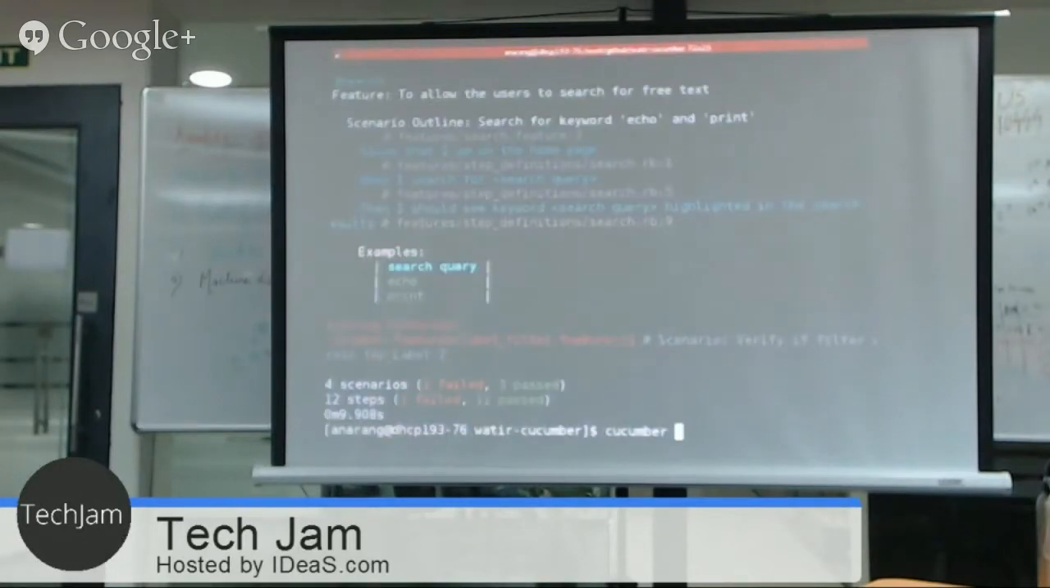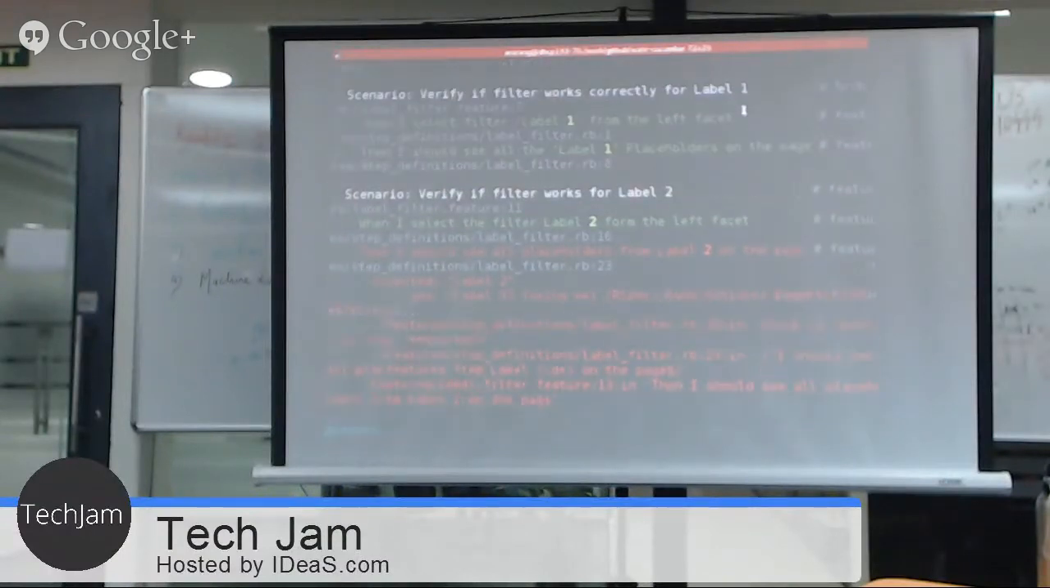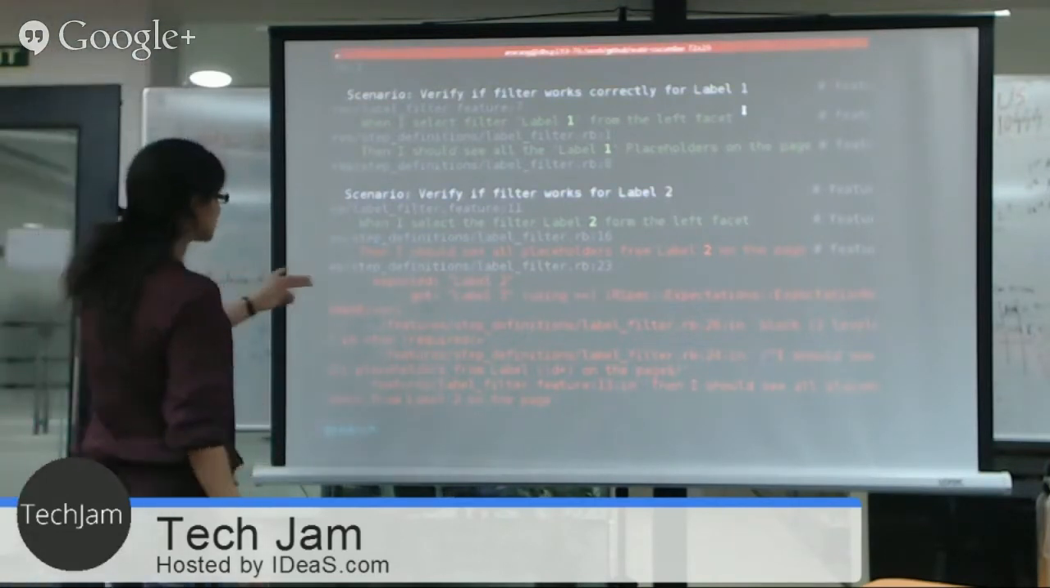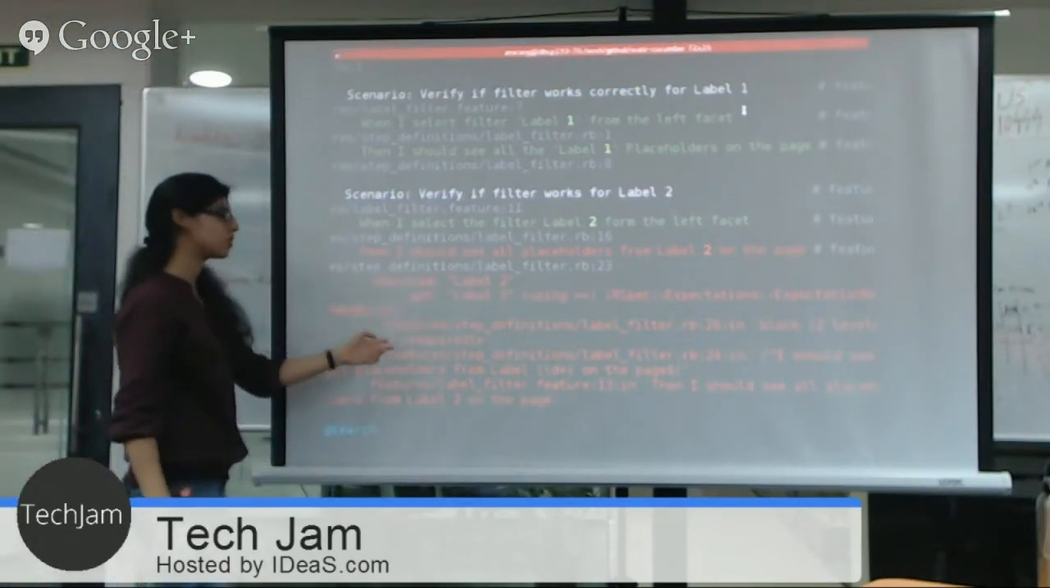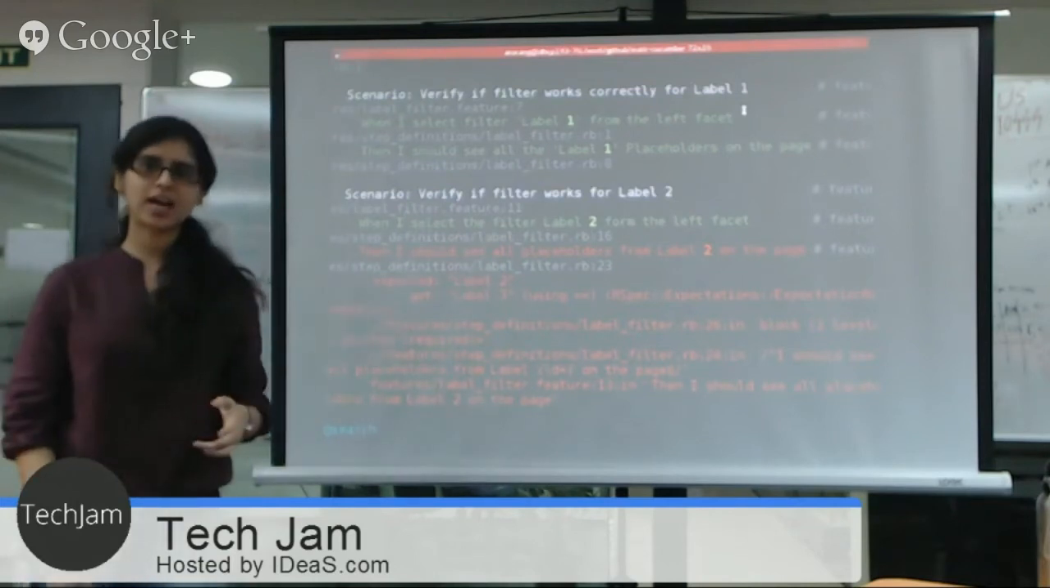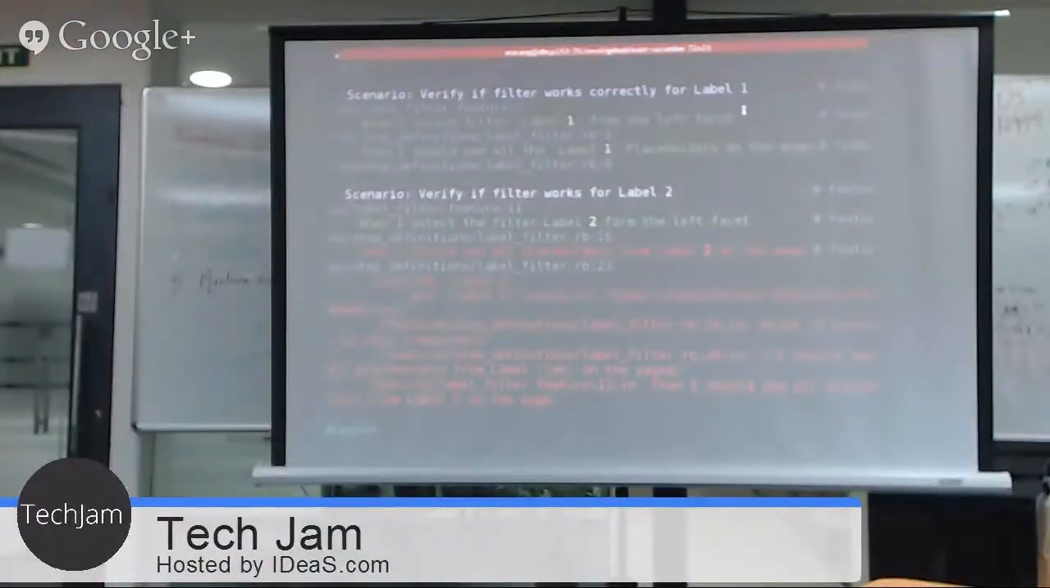As we go down, you've already seen that when we clicked on the filter label 2, there was a bug, correct? It was showing label 3. So here it catches hold of that particular bug and reports. When I select the filter label 2 from the left pane, then I should see the placeholders from label 2. But I do not see that. So it has identified and it says that the expected was label 2, but it got label 3. And hence this particular scenario has failed.